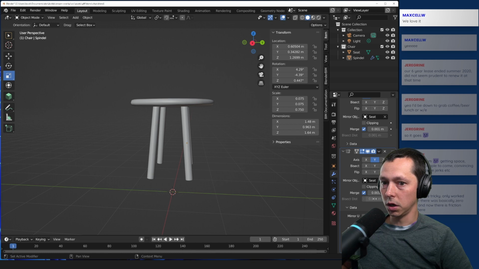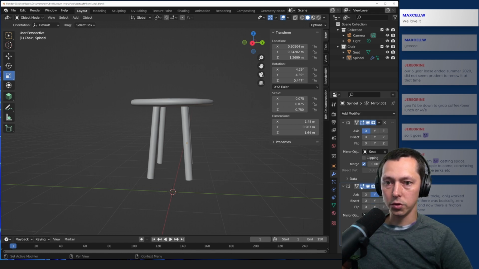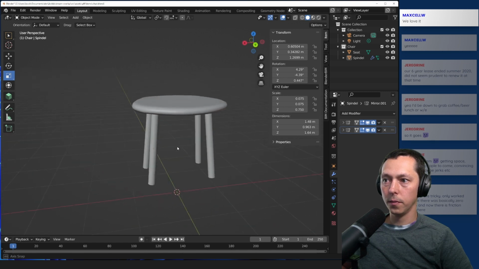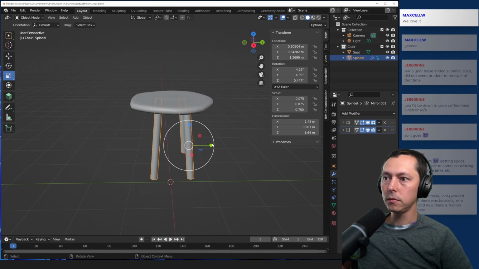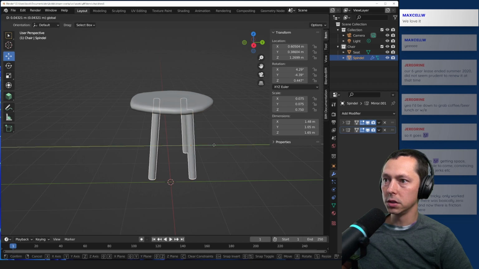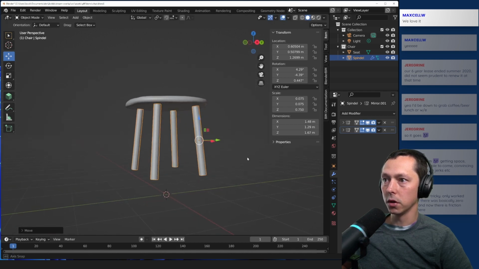Doesn't seem to be doing anything. I'm trying to... I don't need a merge. I want to move the legs back a little bit. So it's possible if we move, I'm guessing those mirrors are going to come with it. Yeah, okay. Look at that.